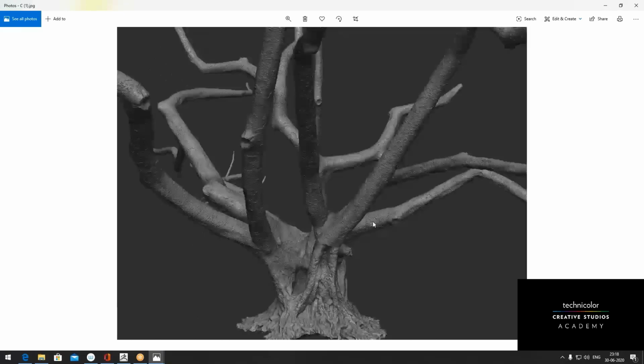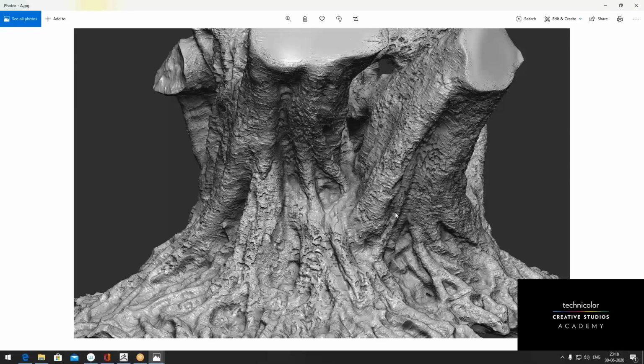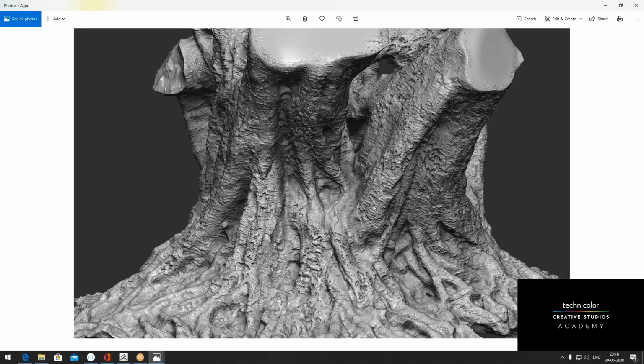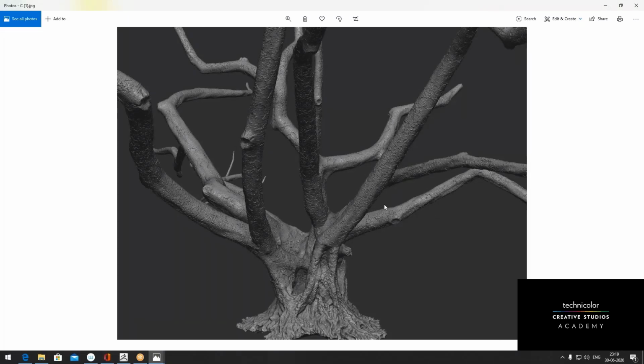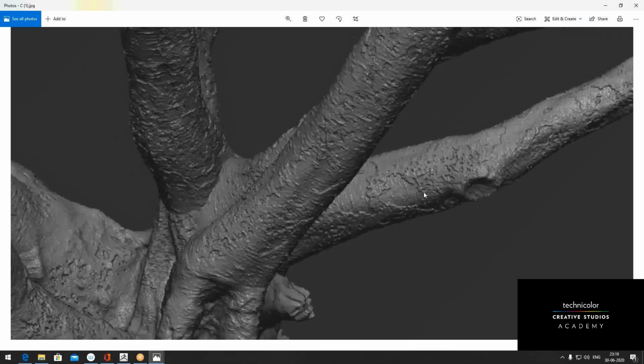Again, see all over this bark, this depth you'll get through the morph target inflate. You have to do the inflate, then you'll get this. You already saw how we did this inflate here. See this type of pattern, it's not everywhere, but somewhere it's going up and down. See here the branches, the tips we applied here.